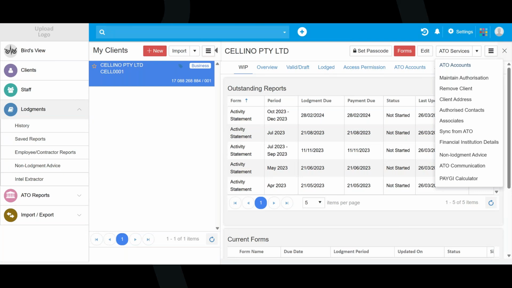So if you need to work out the PAYGI amount for the clients for their activity statements, you can do the calculations and then print it out for the clients so that they know what's going forward, their estimated monthly or quarterly payment amount that they need to make, regardless of the activity statement that they lodge.